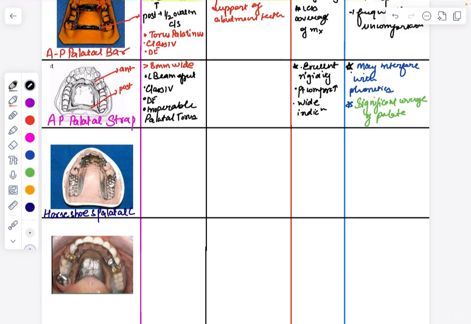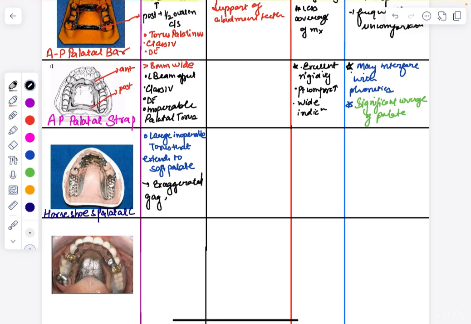So the main advantage of it is that it can be used in large inoperable torus that extends to soft palate, and another is that it can be used in exaggerated gag reflex cases. Then it lacks rigidity, that is the disadvantage. Plus there is bulk addition and there is tongue interference. Usually this is not used now.